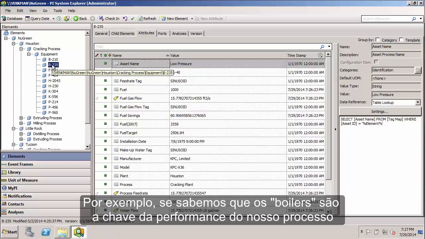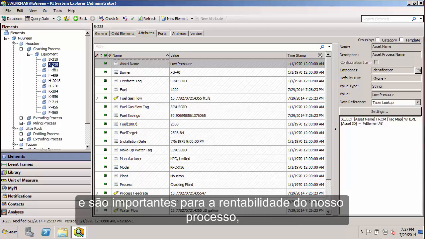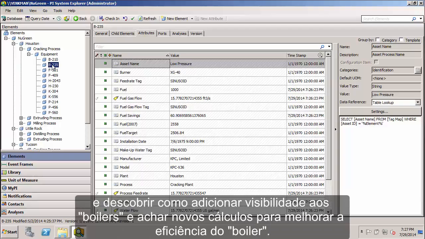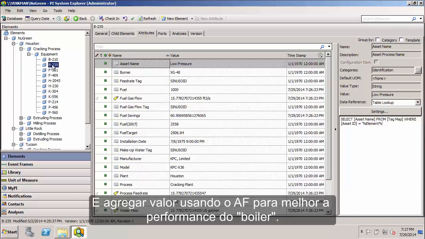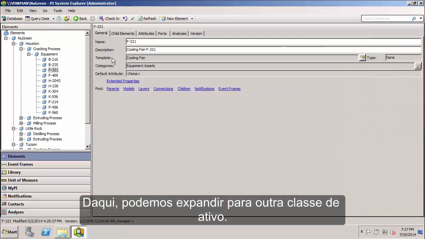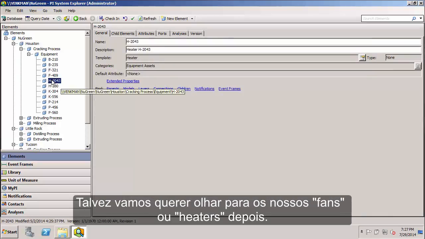For example, if we knew that our boilers are key to the performance of our process and very much wrapped up in the profitability of our process, then we might want to start just modeling out our boilers, figuring out how we can add visibility to the boilers and find some new calculations to improve boiler efficiency, and then find value there by using AF to improve our boiler performance. And from there, we could expand to another asset class. Maybe we want to look at our fans next or our heaters next.